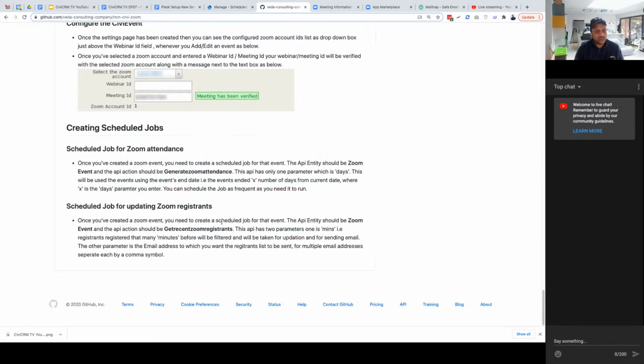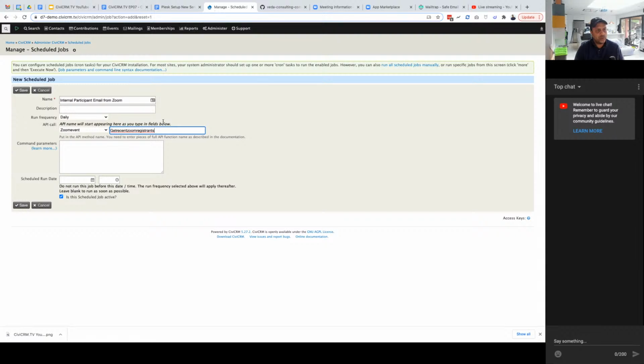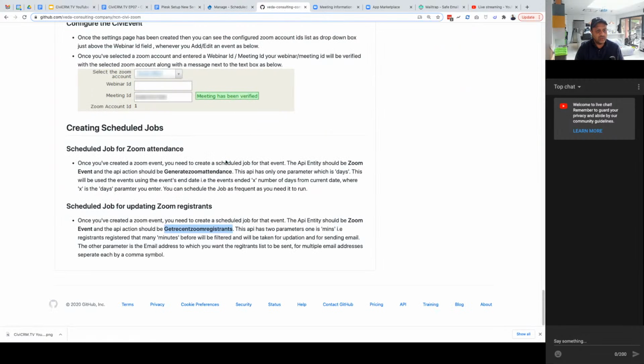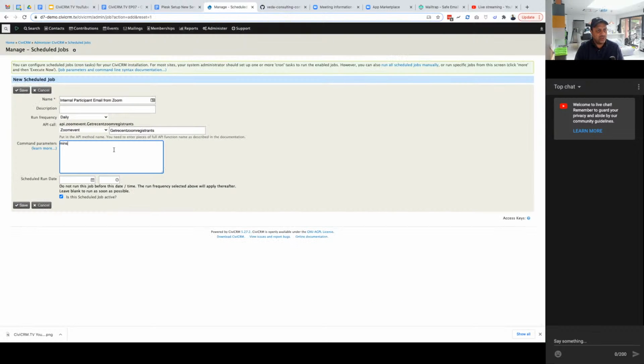So let's go back to instructions. What should I be doing? Zoom event, and get Zoom registrants. What parameters have I got? Minutes, a number of minutes. I'm going to set it to run every hour, so this job is going to check Zoom every hour. This parameter says how far back it should go, so I'm going to say go back 65 minutes, just in case it was running for a bit of time and it's been over an hour since someone registered. I'd rather have someone in the same email twice than miss them altogether.